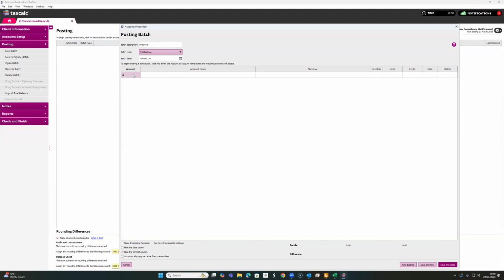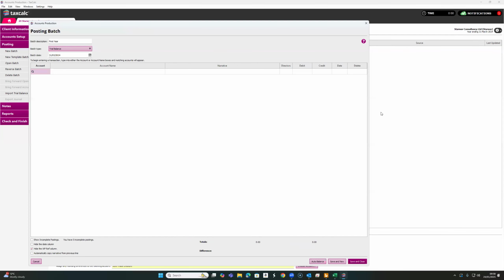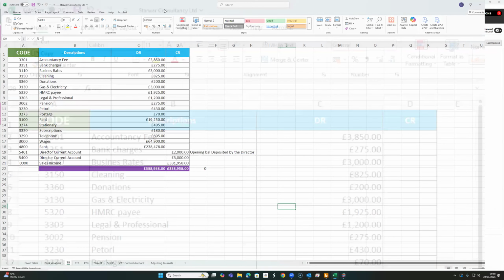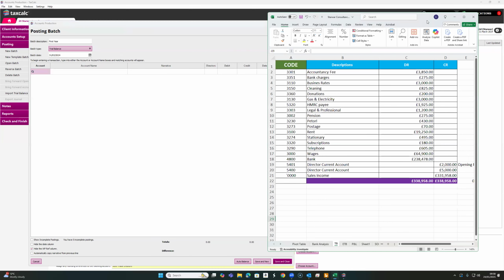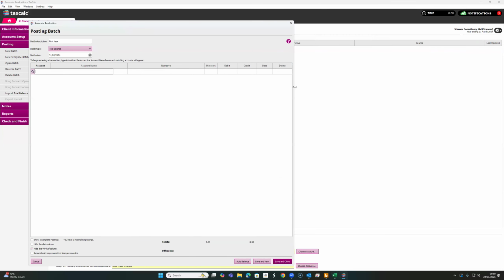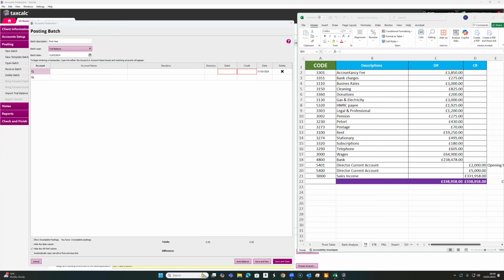So this is our batch, and the batch will be created once we enter our trial balance. Posting the batch means we're going to record our trial balance here. It's very important and very interesting, because once this is prepared, our job will be done for the accounts. All you have to do is enter all this information to prepare the accounts.